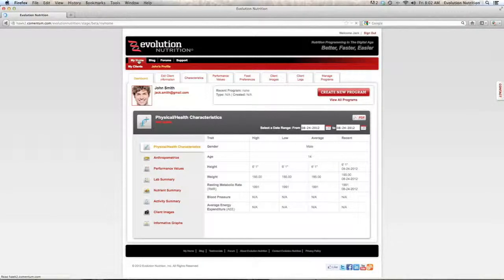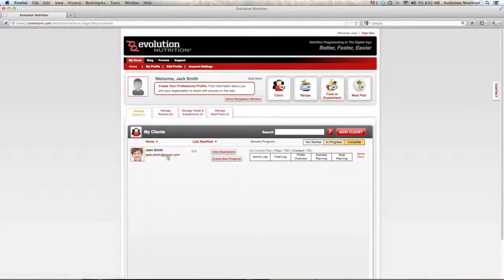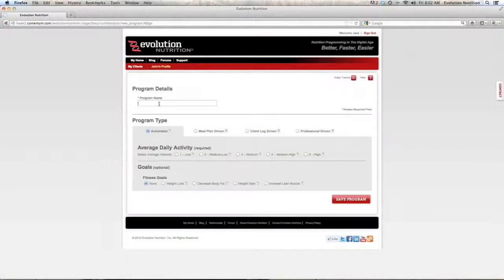There's a couple of different places you're going to have this option. You're always going to have it from the top of this dashboard. You'll also notice that from my home page now I have this client listed, and I have a Create New Program button here as well. So the next time you log in, John's in the system, click Create New Program.